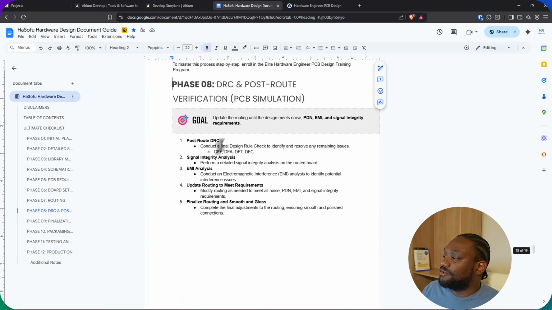All right, then you have phase 8, where once you've routed your traces on the printed circuit board and the layers and all that stuff, done your EMC, EMI, best guess and practices with constraints and all that, then you have design rule check and post-route verification. This is PCB simulation, essentially. Design rule check, or DRC, is where you check and make sure that you place all your components correctly, make sure you don't have any major errors or issues.